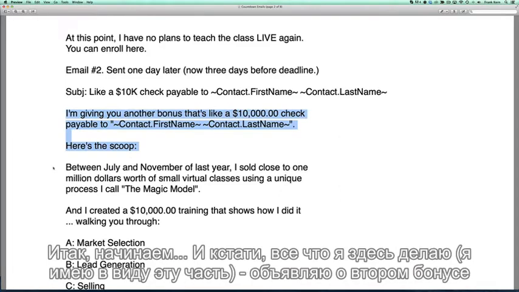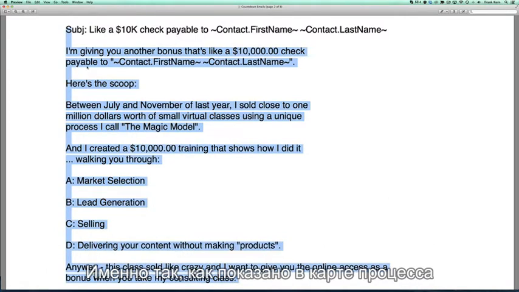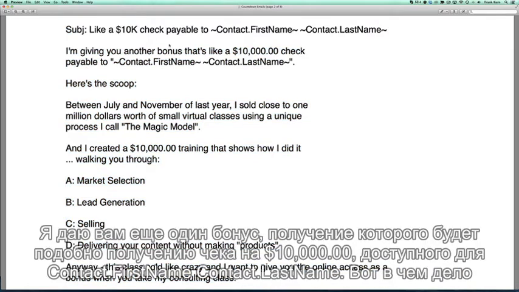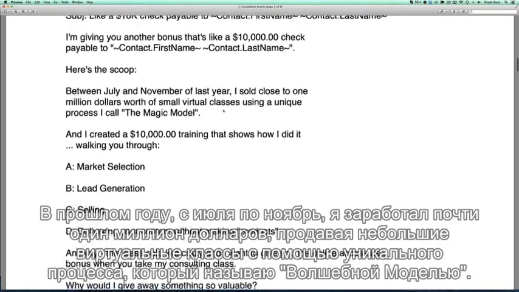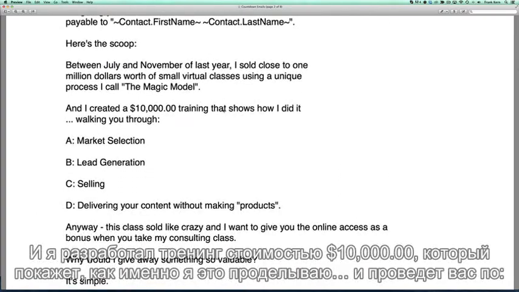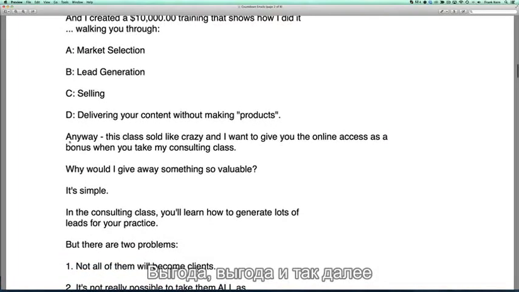So we begin and all I'm doing right here, by the way, in this little chunk is announcing the second bonus. That's it, right? So exactly like what it says to do in the process map. So I'm giving you another bonus. It's like a $10K check payable to first name, last name. Here's the scoop. Between July and November of last year, I sold close to $1 million worth of small virtual classes using a unique process I call the magic model. And I created a $10,000 training that shows how I did it, walking you through benefit, feature, etc.